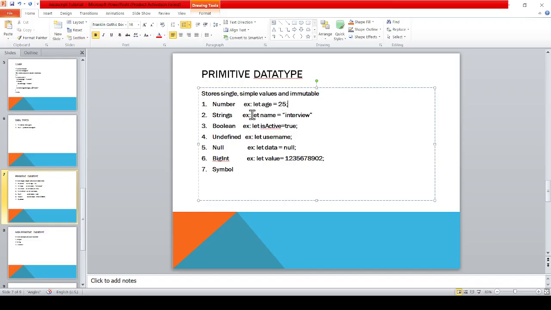Next comes strings. As we know, a string is nothing but some letters or words, and that should be quoted. You can see I have given the declaration type as let and name as the variable name, and its value is "interview", which is quoted. So it's a string type of the primitive data type.